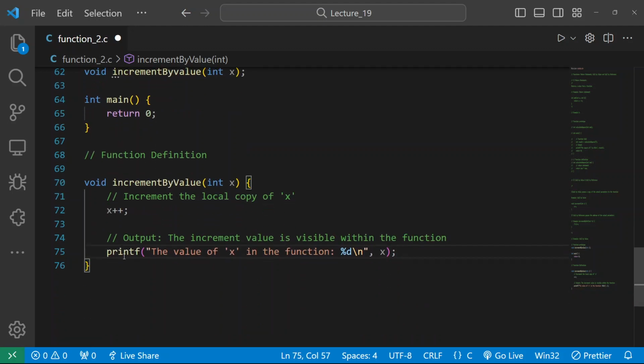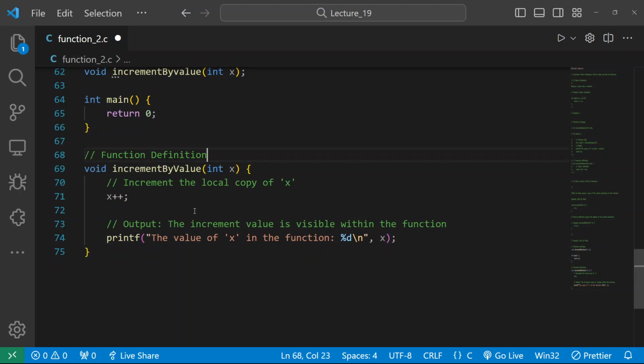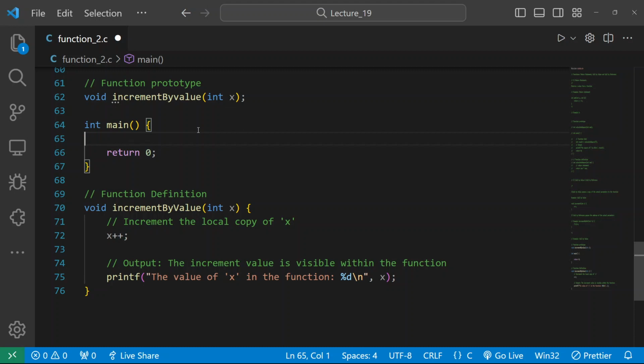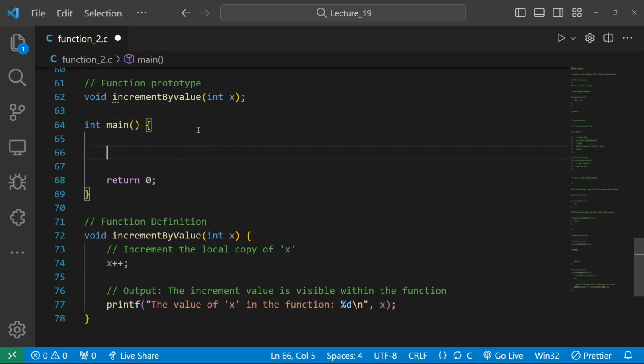A very simple thing: I've written a function definition for increment by value, and have written a clear statement here. You can see the incremented value is visible within the function. What does it mean? What is actually happening? For that we need to go into the main part and see. I will be explaining it, but by seeing it, it will be more clear to you. First thing we do here is your function call by value.